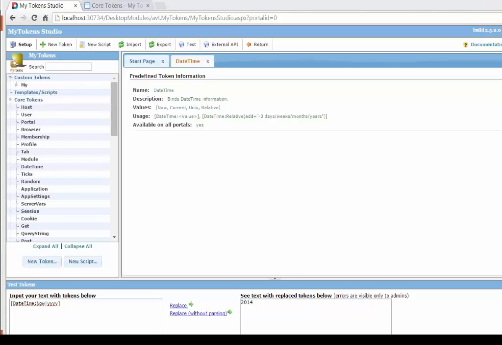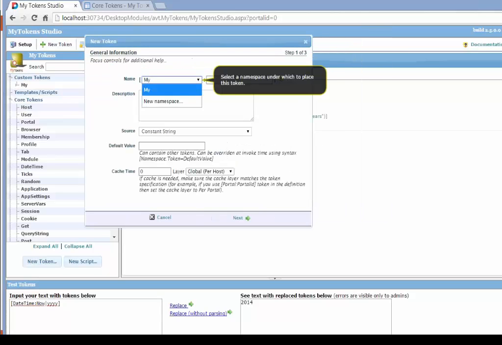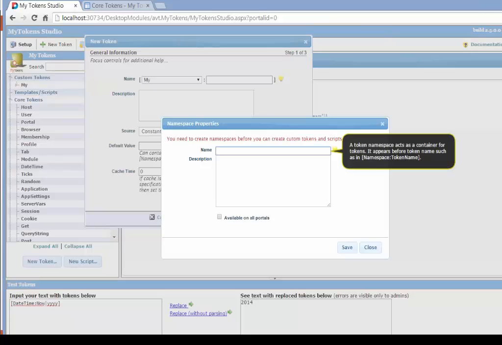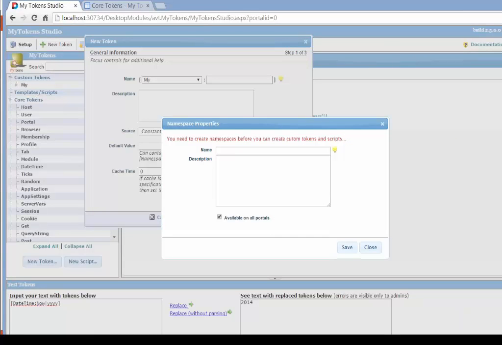One question from Varun. Can we use tokens in multiple portal scenarios? We create tokens in one, and then those can be accessed all over child and parent portals in that instance. Yes, when you create a new namespace, you have the option to specify that it will be available on all portals. It is this checkbox here. If it's not on, then you can only access the custom tokens that you create on the current portal.